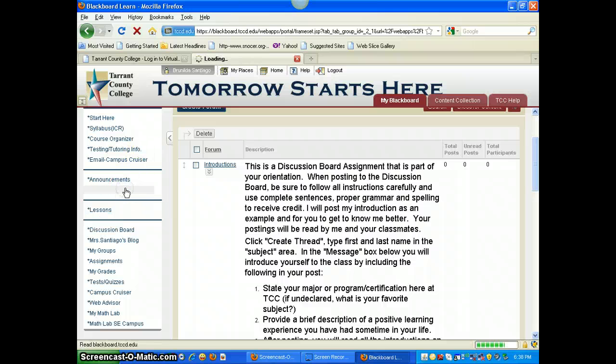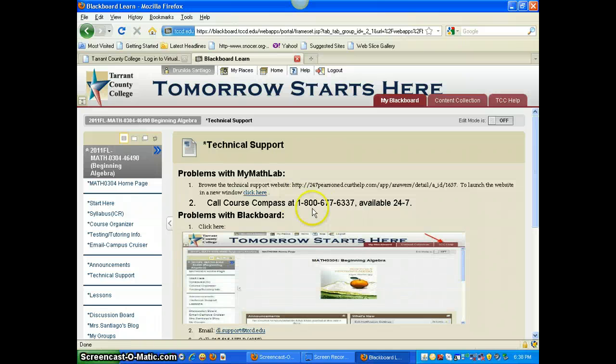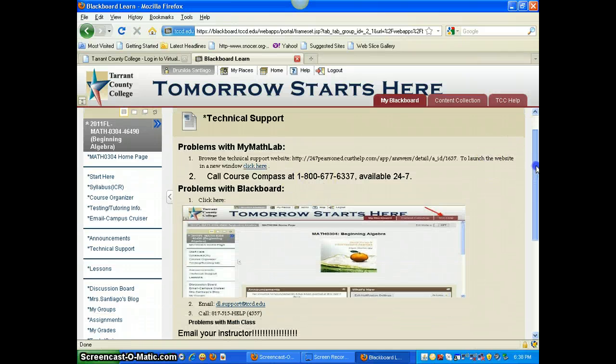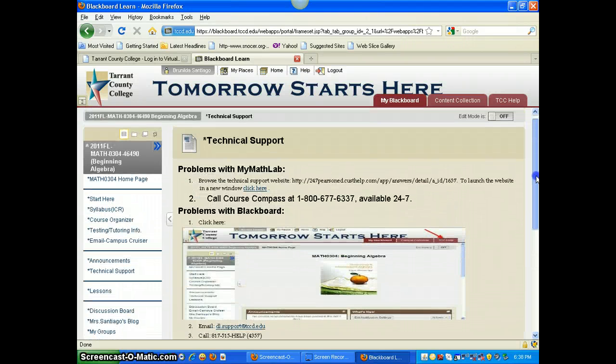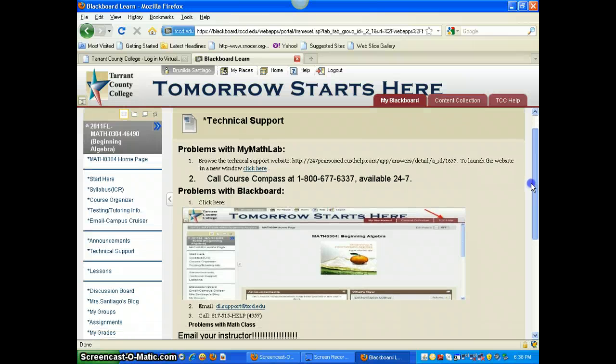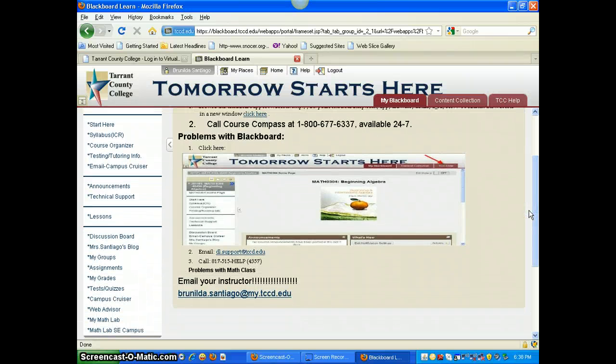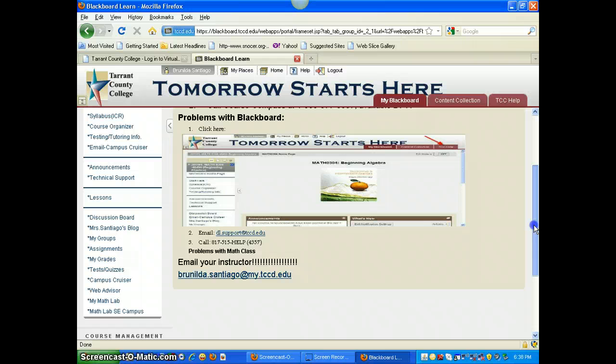Another part that is important is technical support. It's good to know where to go, what to do if I have problems. So if you have problems with MyMathLab, this is where you will go. We have the phone number there. If you have problems with Blackboard, this is what you will do. If you have math problems, that's when you will contact me. So I just wanted to highlight who to call when you have problems.